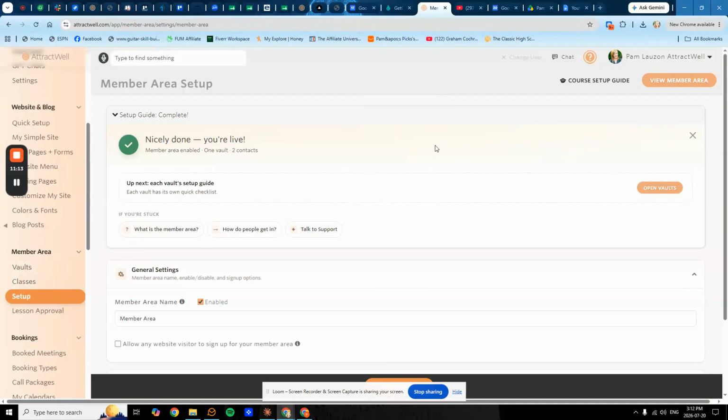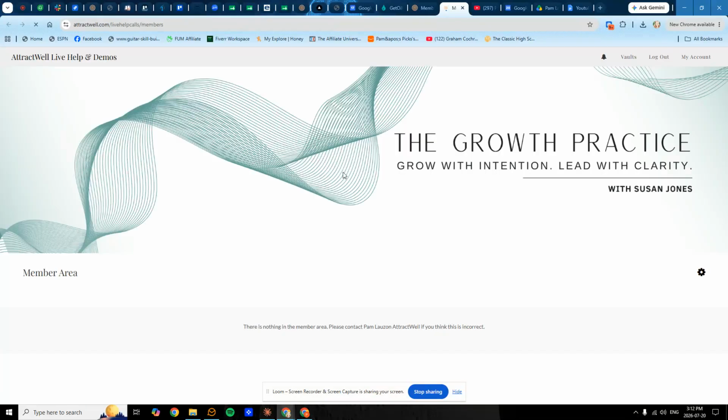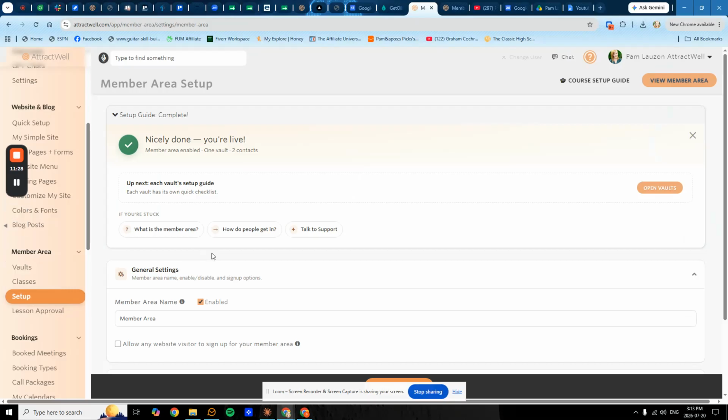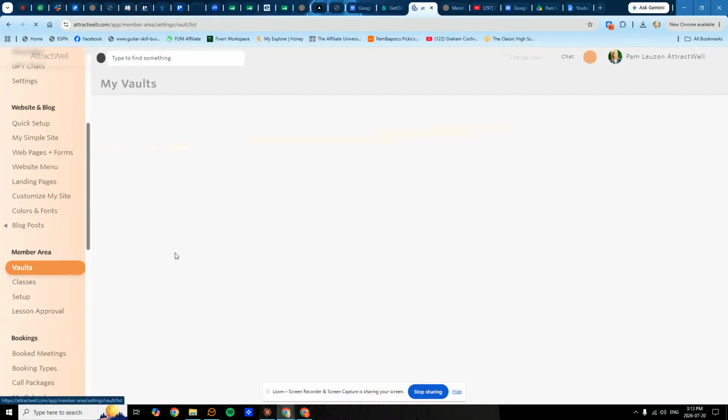If I was going to go in here and access this member area, I've set this up as a dummy one. This member area is just a dashboard. The dashboard is where people come after they've made a purchase. They're going to come in here and be able to see your vaults. Now, my vaults are not visible at the moment, so I might have turned them off.